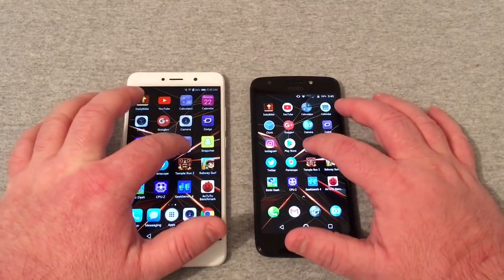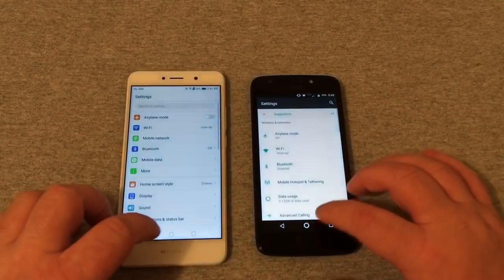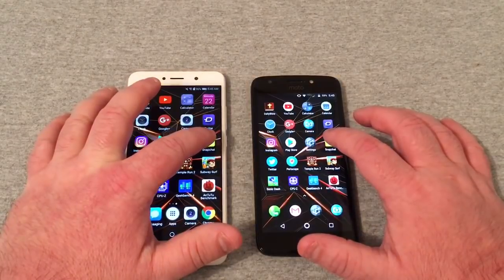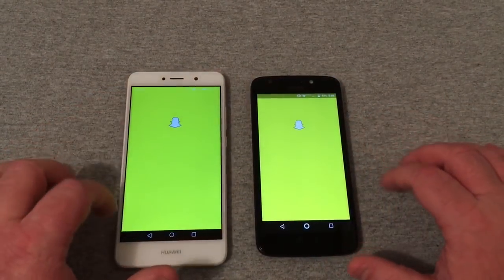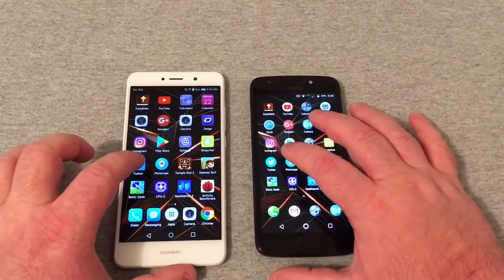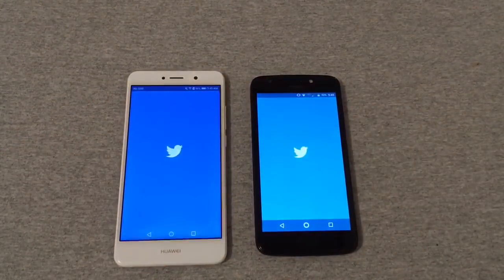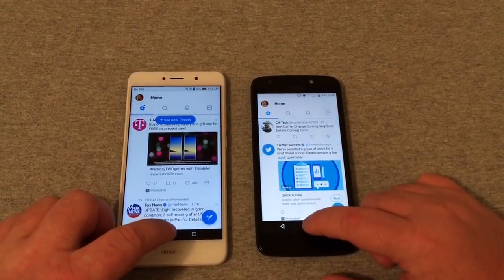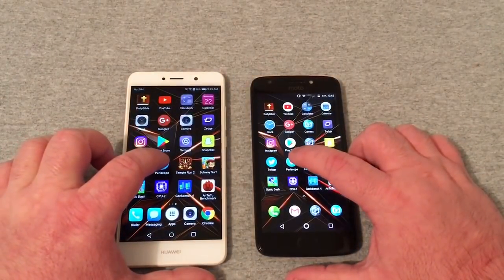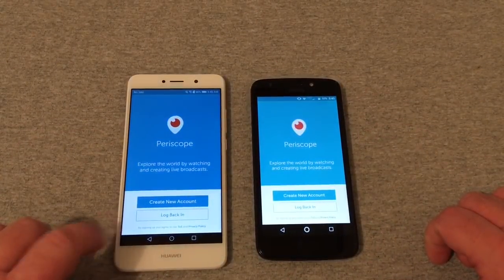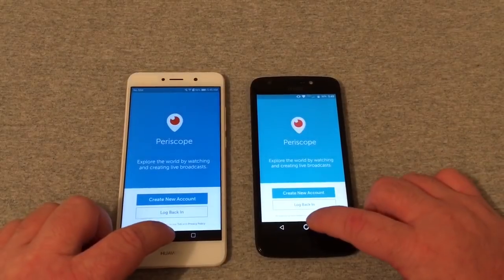Let's go into settings. Barely the E4. Let's go into Snapchat. That was the Huawei Elate. Let's go into Twitter. And the Huawei Elate takes it. Let's go into Periscope. Slightly better there on the Huawei.